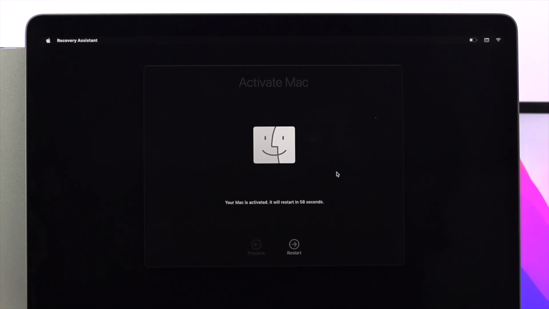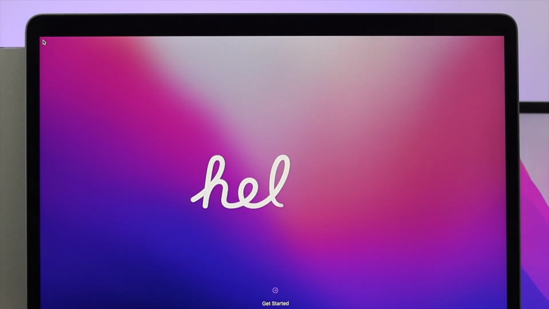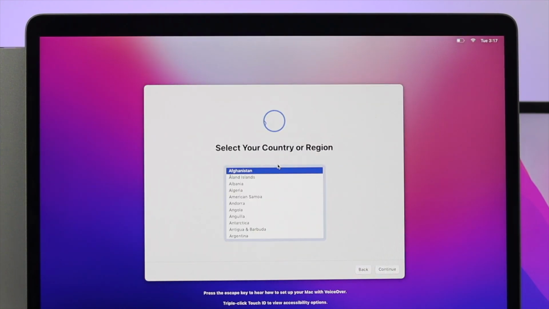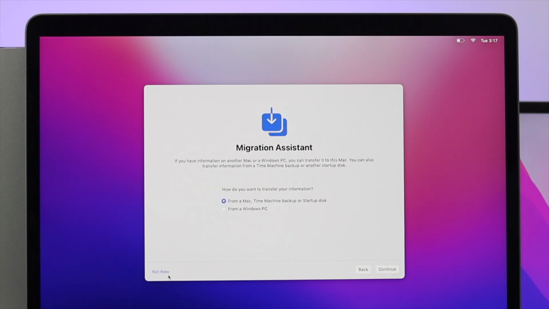Now, to activate your Mac, it's going to take about 1 minute or so to restart, or you can click restart here in order to activate your Mac. Now, go ahead and click on Start. Now, go ahead and follow the on-screen process to set it up.